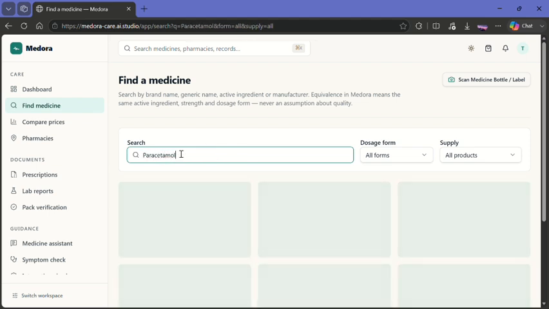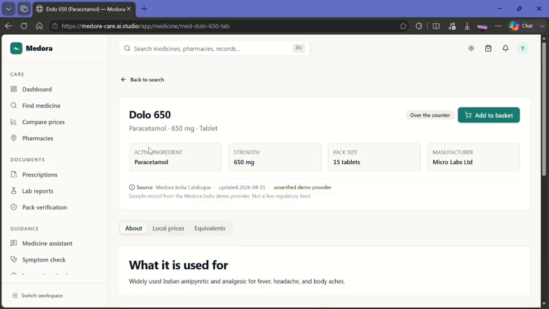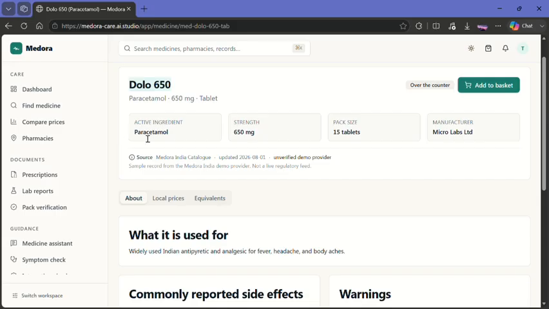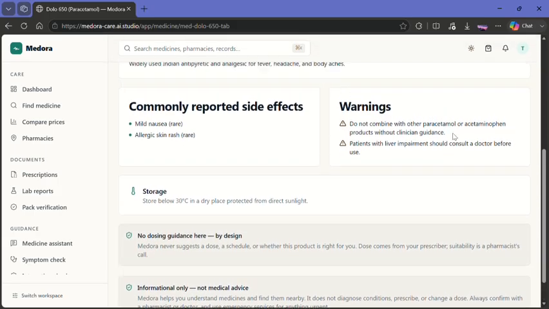So I'll start with a medicine search. A user doesn't necessarily have to know the exact brand name. The idea is that they can search using the medicine name or the active ingredient and then look at the information in a more structured way. Once we open a medicine, we can see things like active ingredient, strength, dosage form, what it is generally used for, and other relevant information. And this is where the comparison part becomes useful.